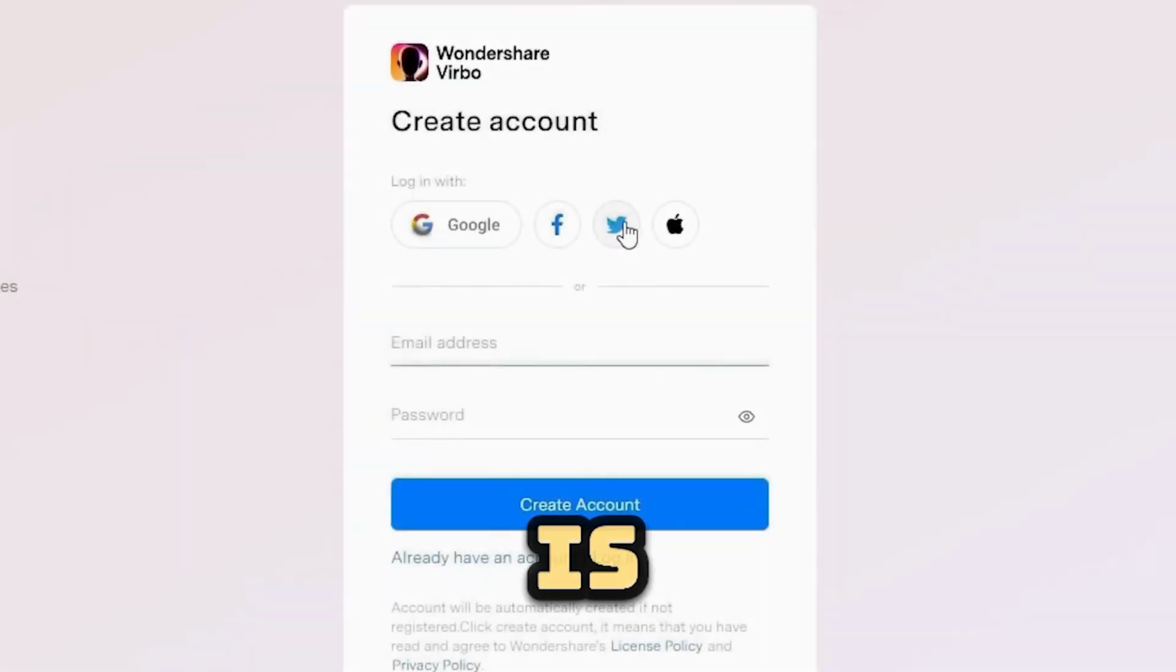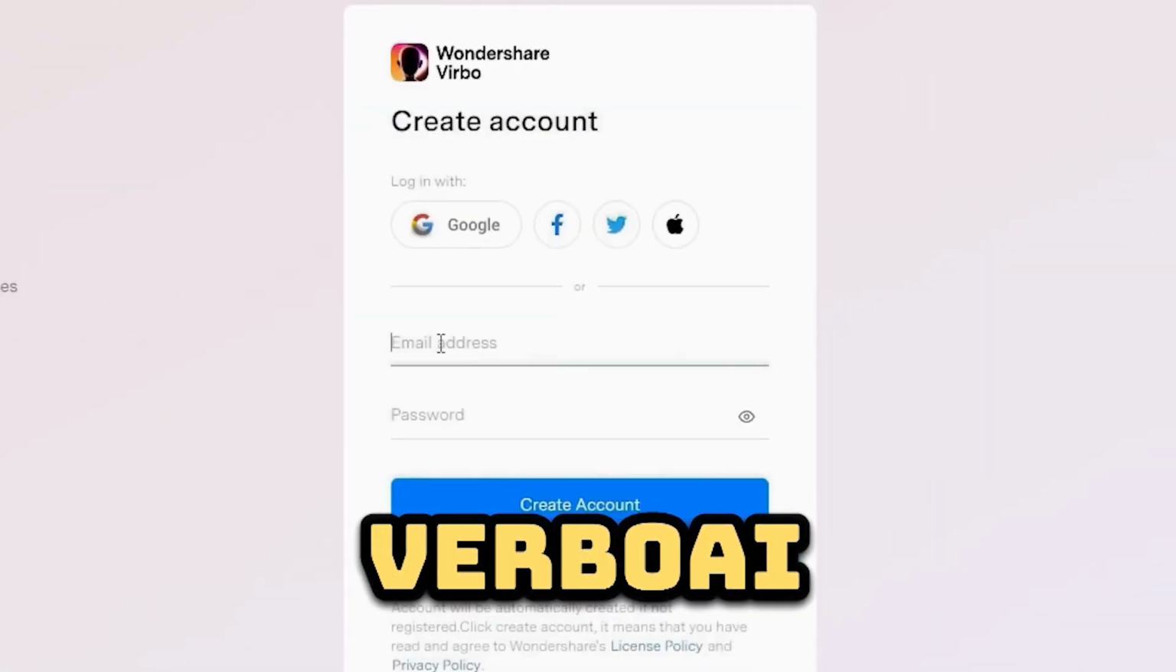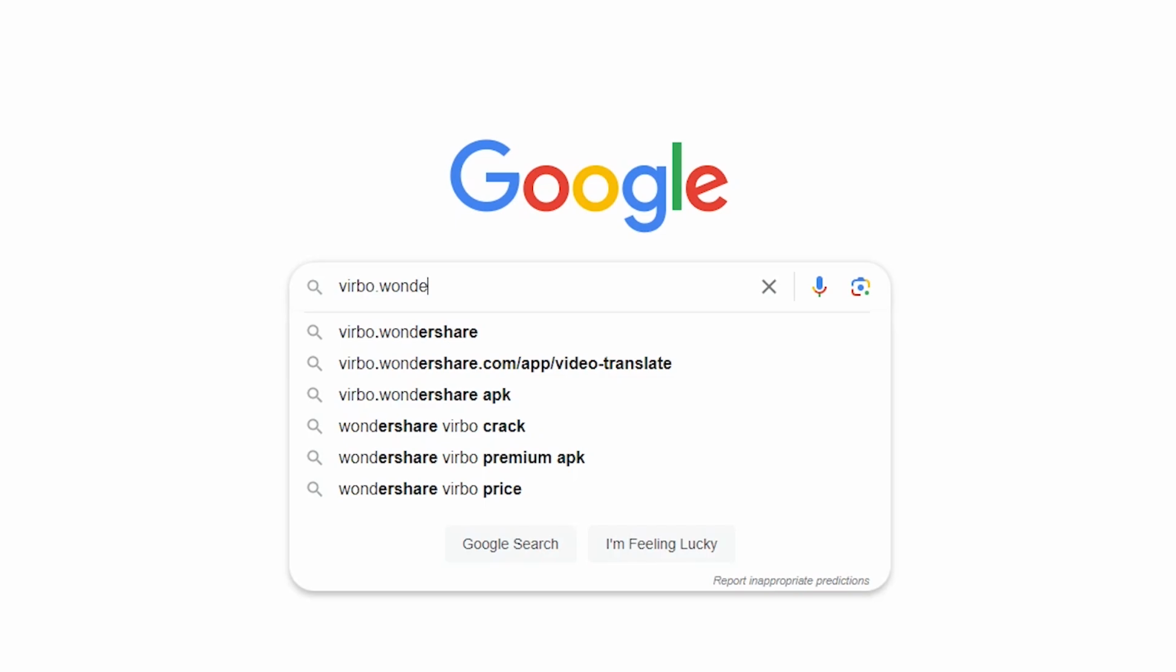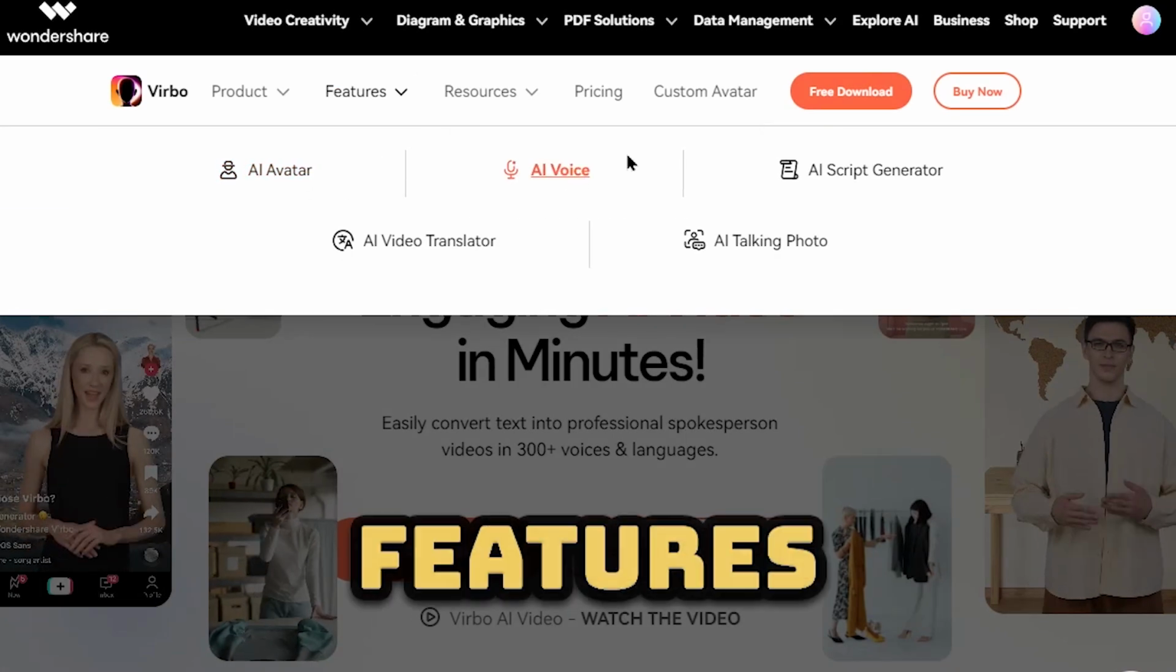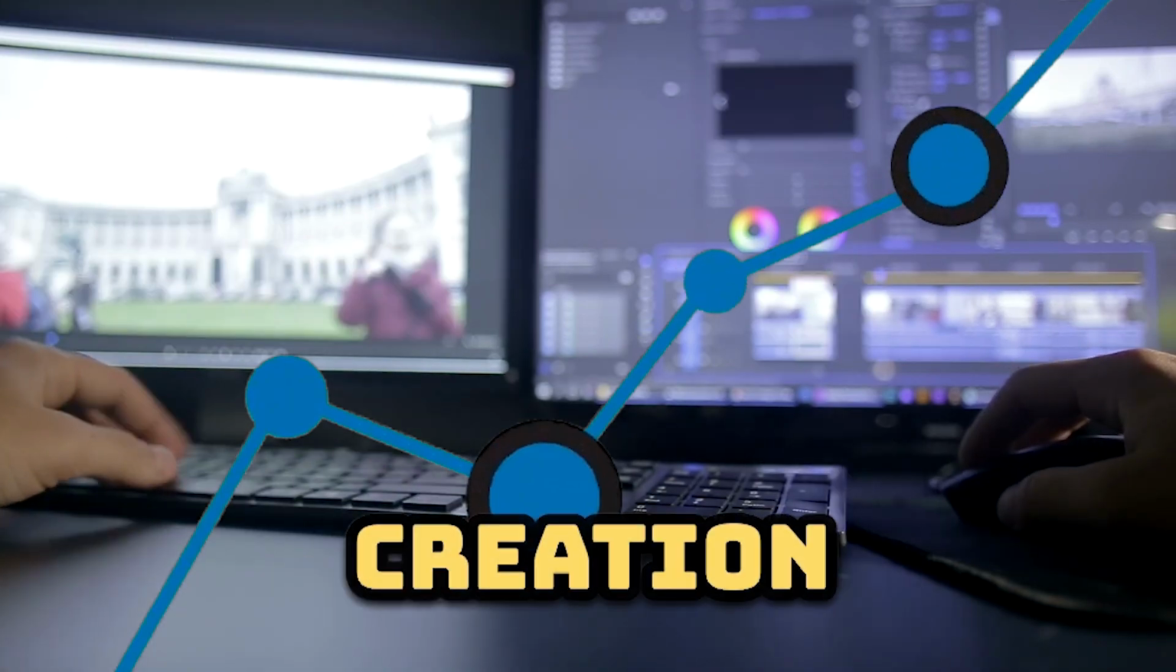The first step is to create an account on the VIRBO AI platform. Head over to their website and sign up. Once you're in, you'll have access to a range of features that will elevate your video creation game.